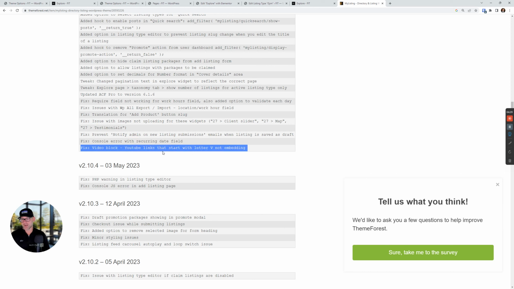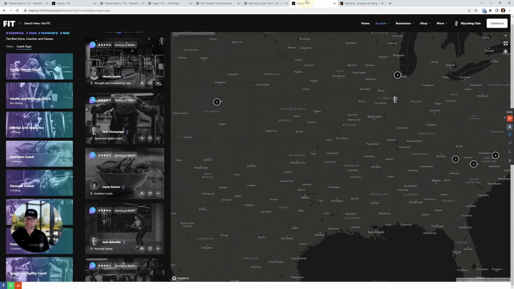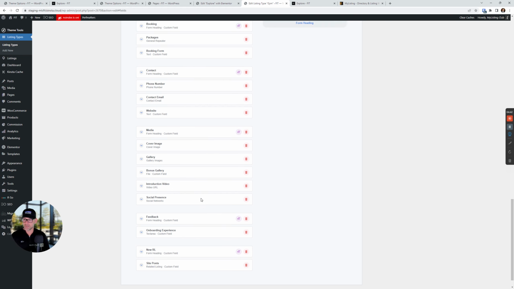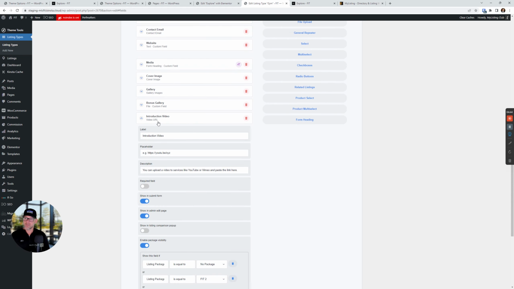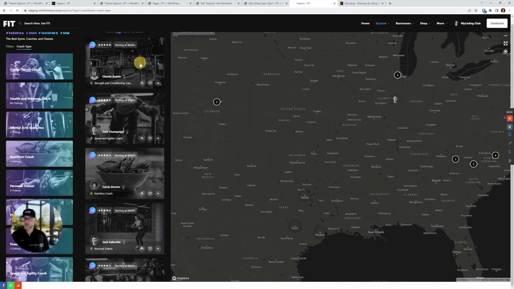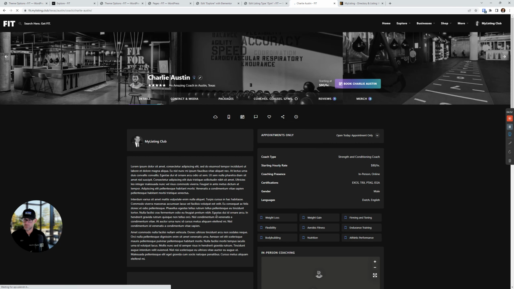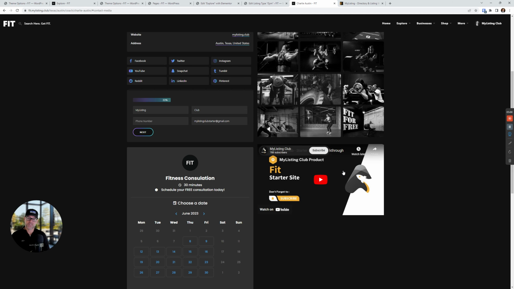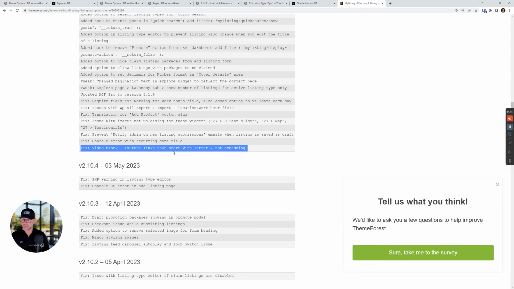Fix the video block where YouTube links that start with letter V not embedding. That's pretty self-explanatory. So if you're using the video field, the video URL field, wherever that is right here. So the video URL field, and if someone happened to put in a link. So here we look at the video field, contact and media on this website. So it's right here. So let's just say this video started with the letter V, they're saying. The YouTube link started with the letter V. Then it would fail to embed.